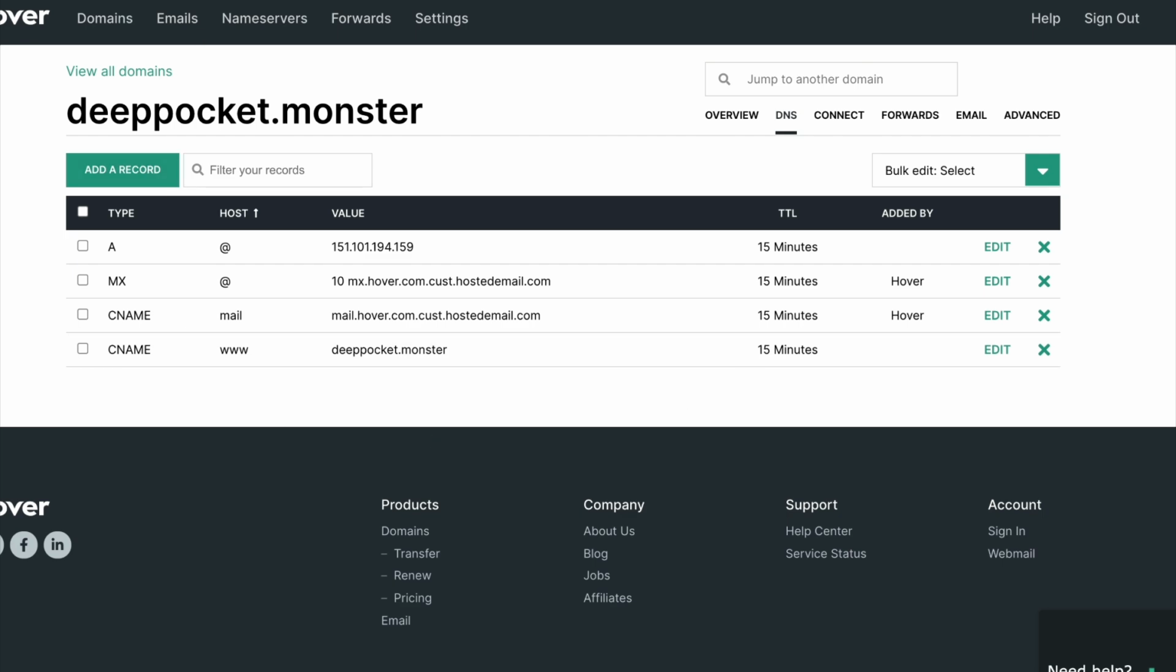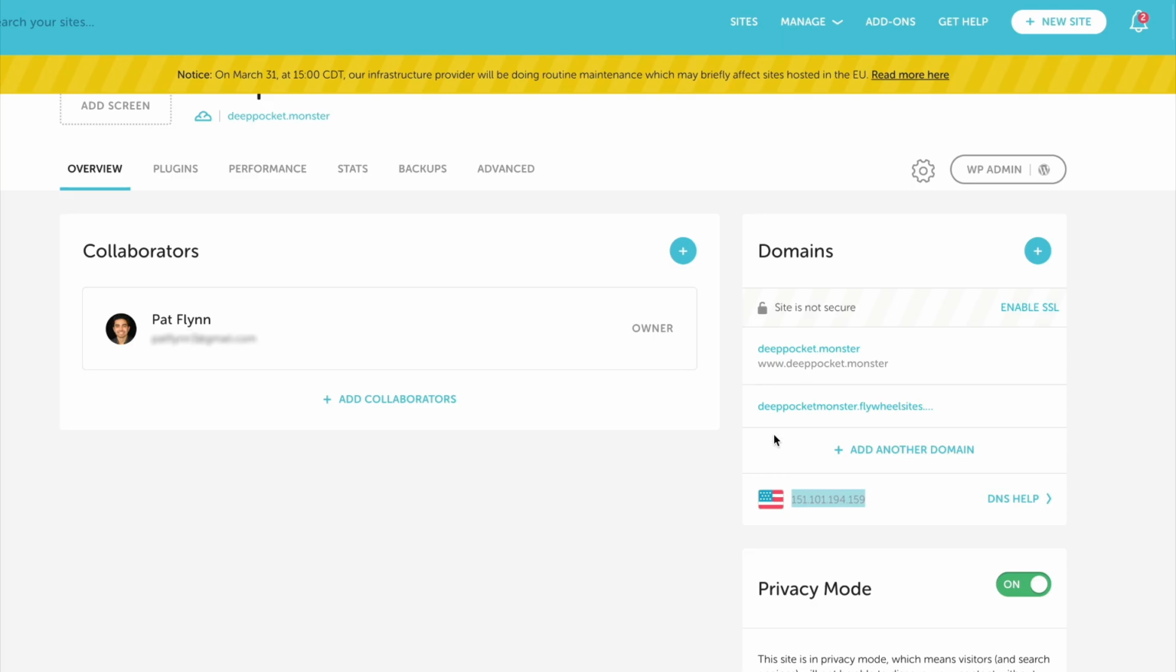Okay, so this is all set up. We're all ready to go. So when we go back to Flywheel, after a certain number of minutes, this will be connected. How do we know? Well, you can click on these three dots here and click on check DNS status.